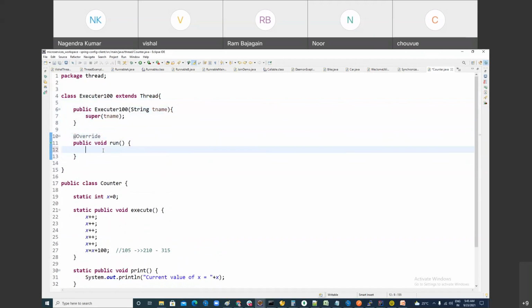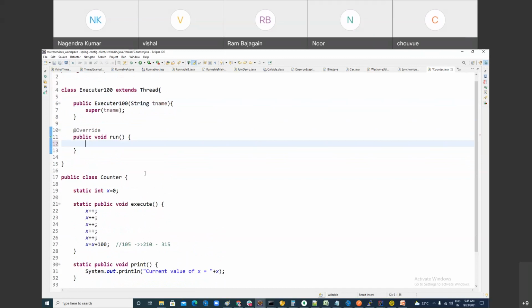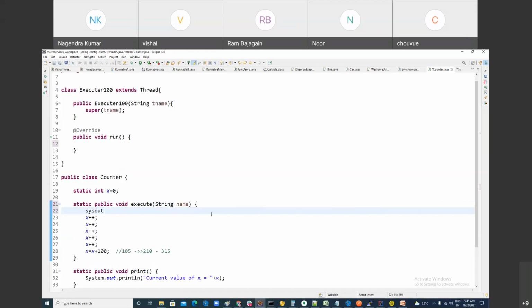Like here, you can pass the name of the thread. You can pass here also, right? Basically, you want to pass the thread name. The thread is calling this method.